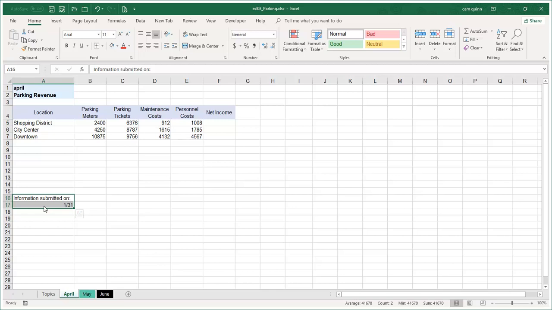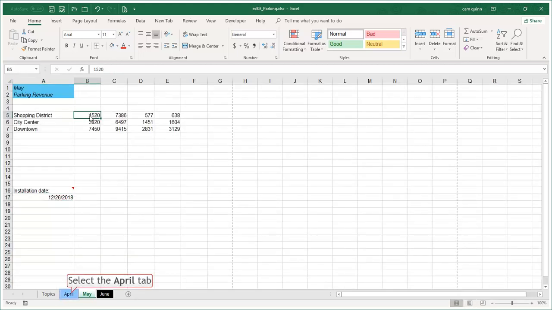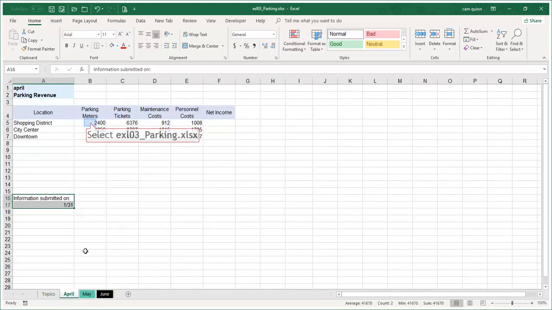All right, skill number 5, we're going to start talking about grouping worksheets together. One of the things I want you to look at here, so if you click on the April worksheet, you can see here that in column B I've got parking meter revenue, C I have parking ticket revenue, D I have maintenance costs, and then E I have personnel costs, and then later on we're going to calculate our total net income. If I click on the May worksheet, even though, let me put it back to normal view, even though I don't have headings showing here, and we're going to add those in a minute, the values are in the same spot. So parking revenue for the shopping district is in B5 here, and parking revenue for the shopping district for April is in B5 here.